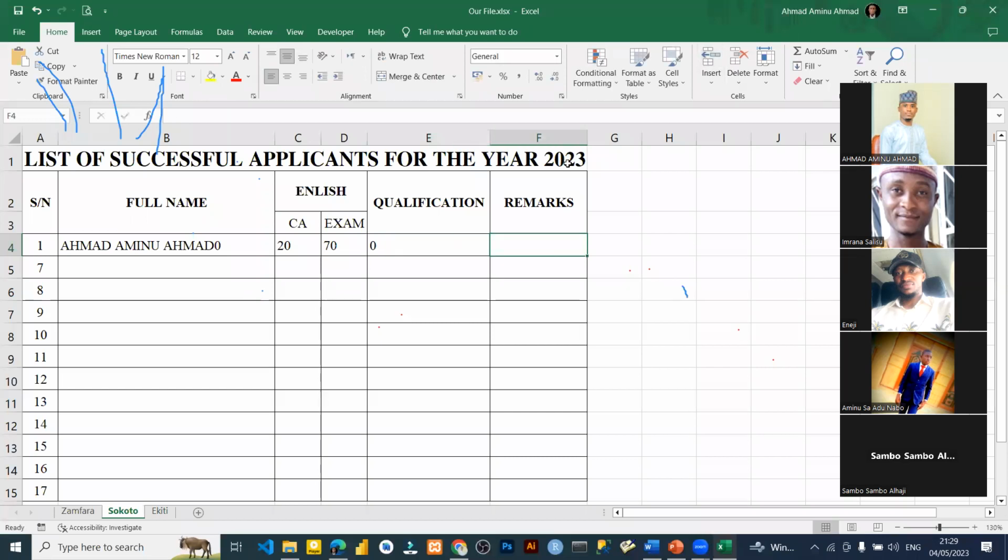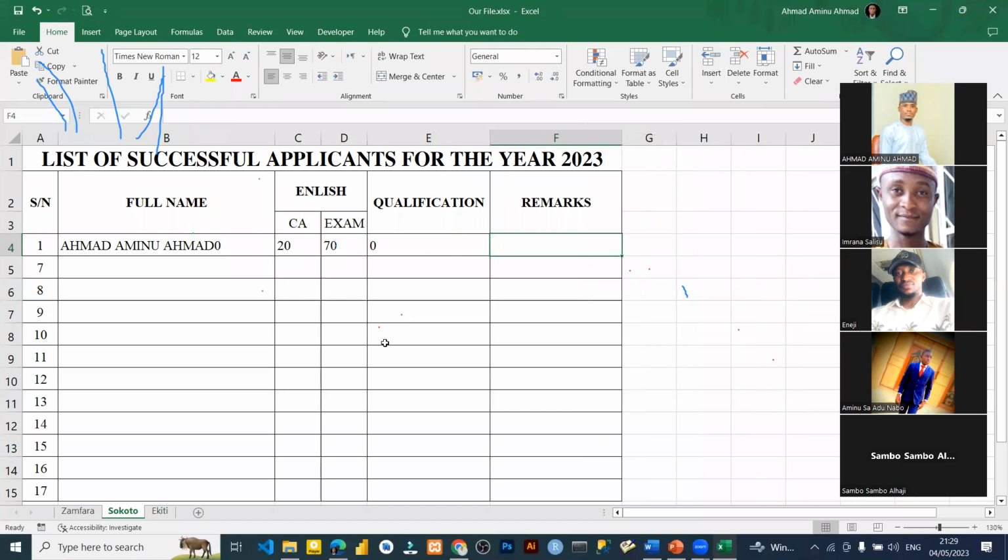So this is how you can do it. If you understand everything, you will see that you can merge and center two rows or two cells, more than two rows or more than two cells in one cell. And the name of the cell after you merge them is going to be the first name of the cell that you merge.